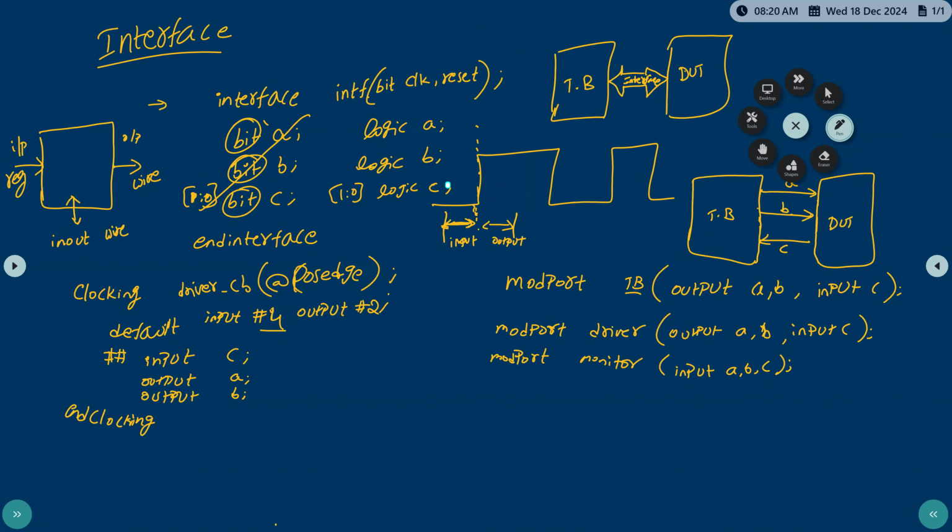So create a file as we are doing the test bench, with that interface.sv, and write this complete code. Interface and endinterface, that is enough. So modport and clocking block are not required here. Those are all kind of optional here.